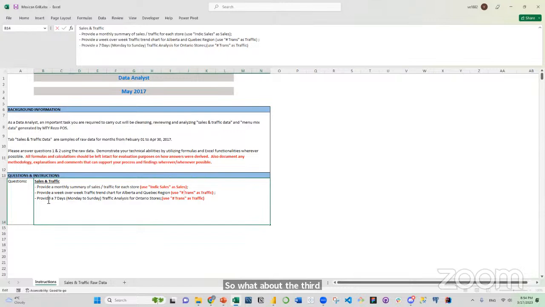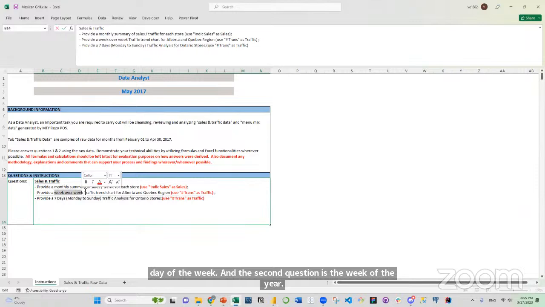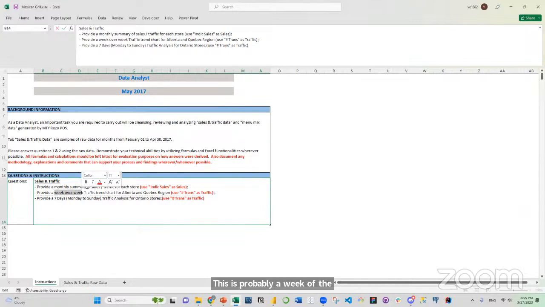So let's read it. Provide a 7-day traffic analysis for the Ontario store. Wow, several things. If you cool down and try to break the question down into dimensions and measures, right away you will have clarity. So Monday through Sunday, that's the weekday, the day of the week. And the second is probably the week of the year. So how many of you think this way?